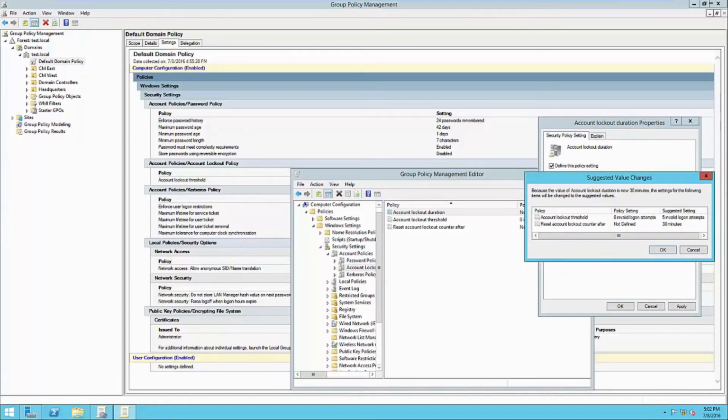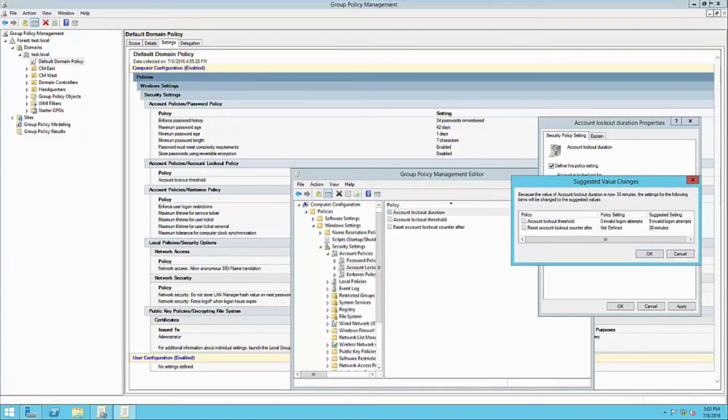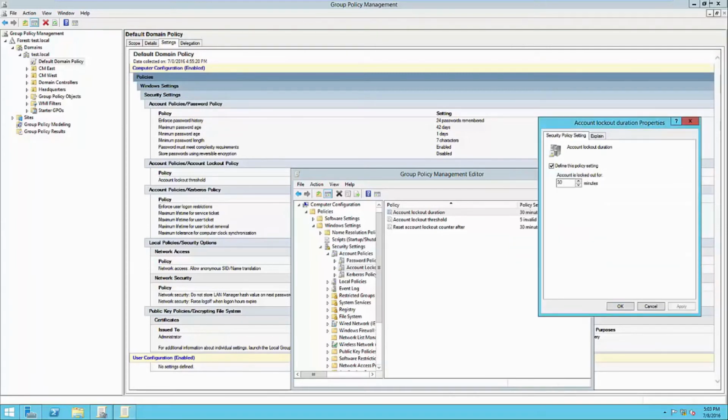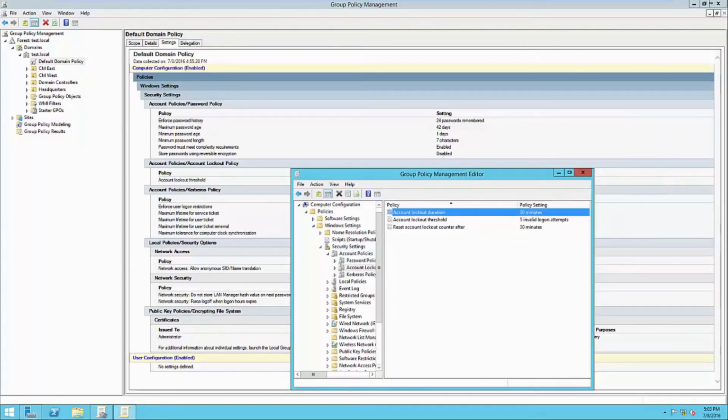These other two need to be enabled and configured in order for that policy we just changed to be changed successfully. So it's going to put some defaults in there. We'll go ahead and change those after the fact. So we'll apply that, hit OK.